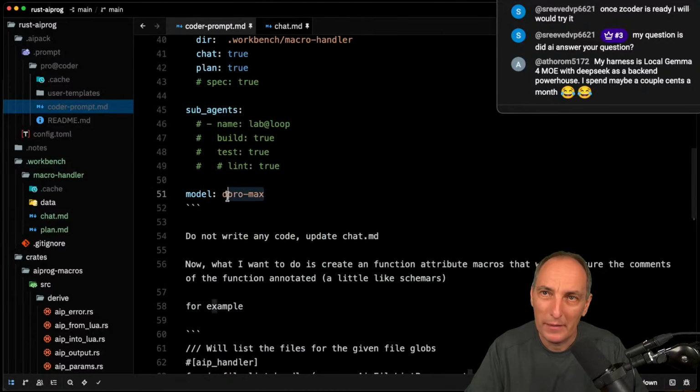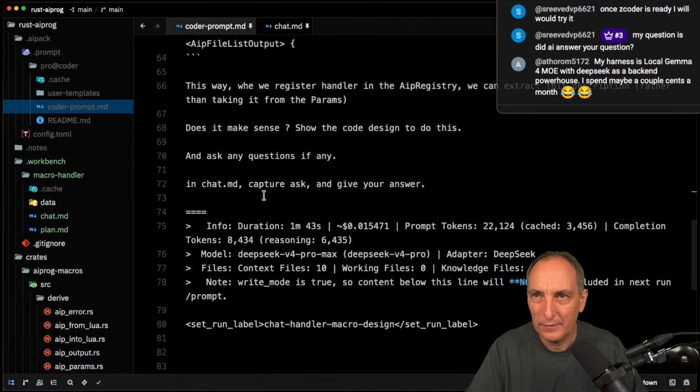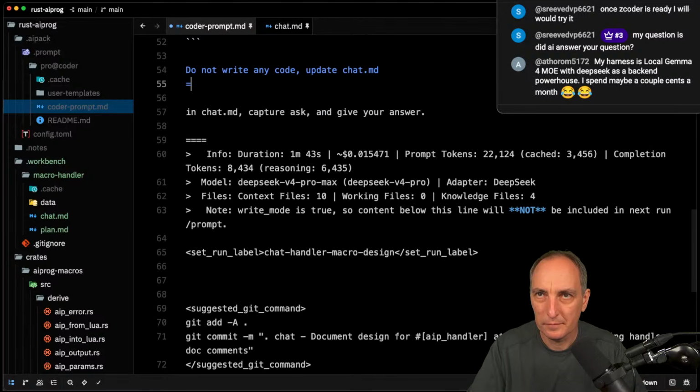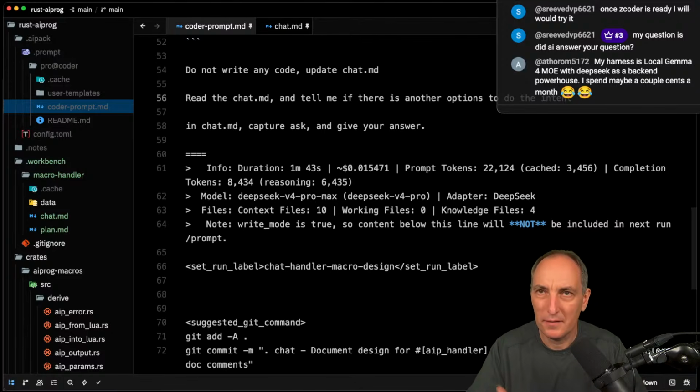Perhaps. So what about, we're going to use Opus, okay? Or we can use GPT-5.5 or Opus, whatever. And let's say, read the chat.md and tell me if there are other options to do the intent. Okay, the intent is a goal.